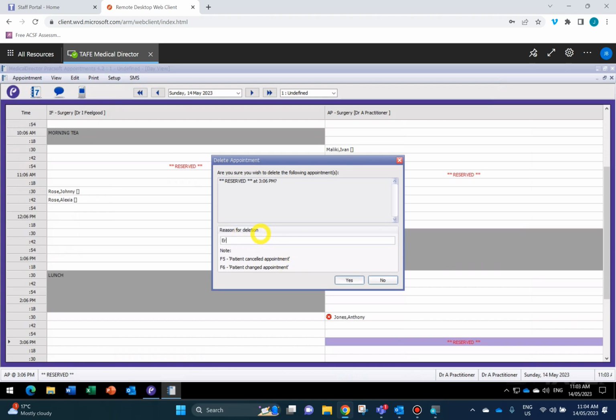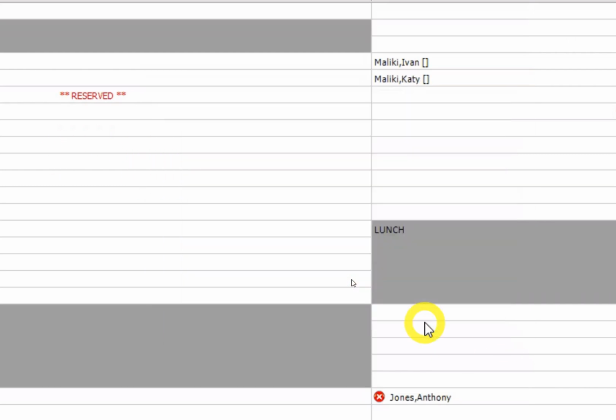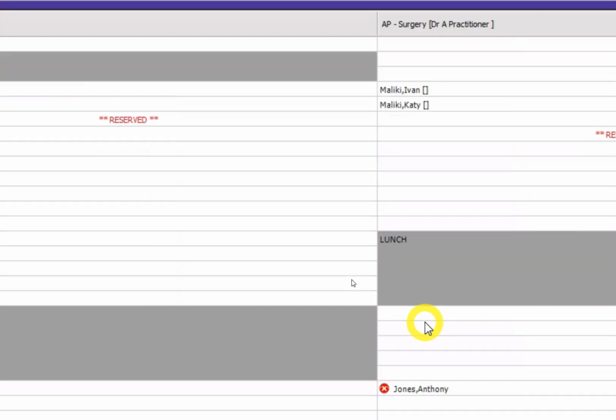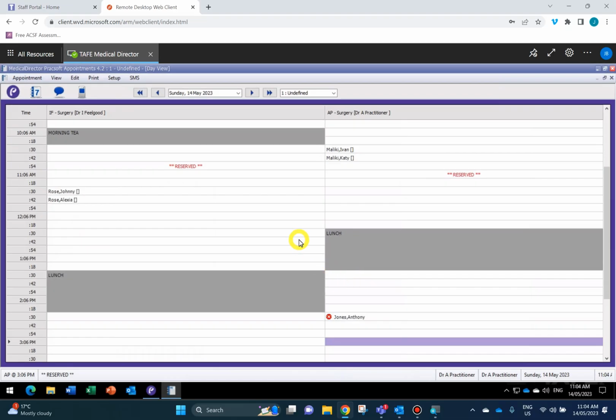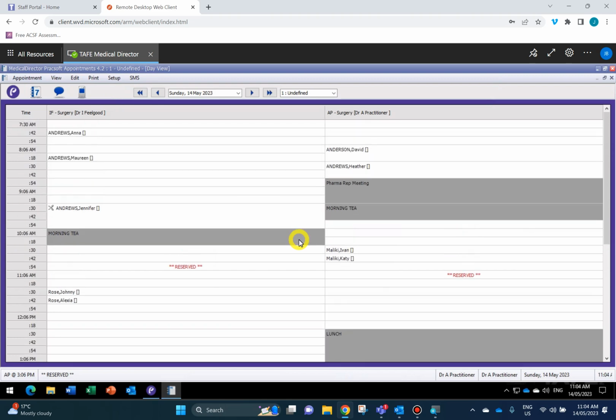However, you can type in another reason for the deletion. So I'm going to write entered in error, just so you can see. I'll zoom in. So you can type whatever the reason for deletion is, and then I'm going to click yes. So this is how the appointment book is managed, and then you can set different appointment types for different patients.